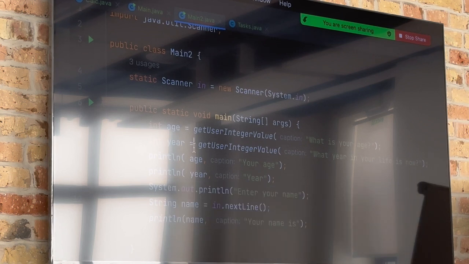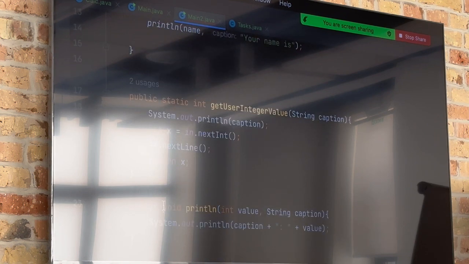As we stay in static context, we do not create an object. I'm sorry guys, it is another topic. So that's why we still use static here.